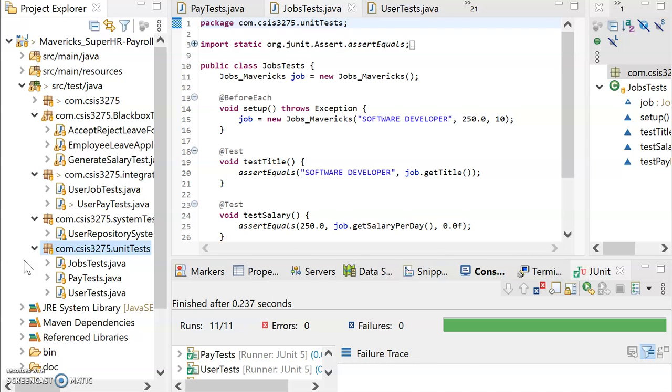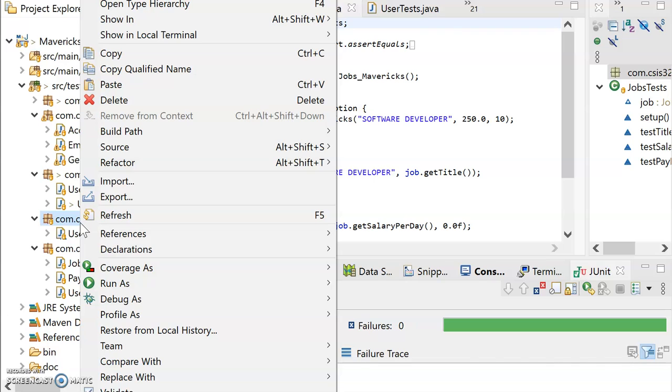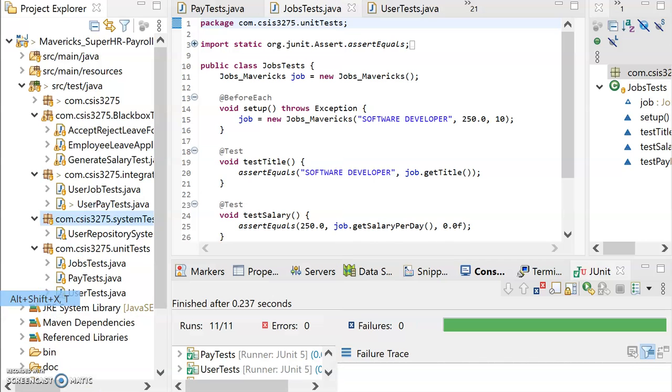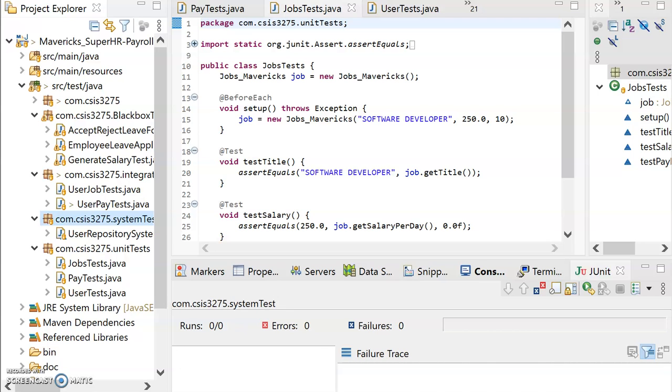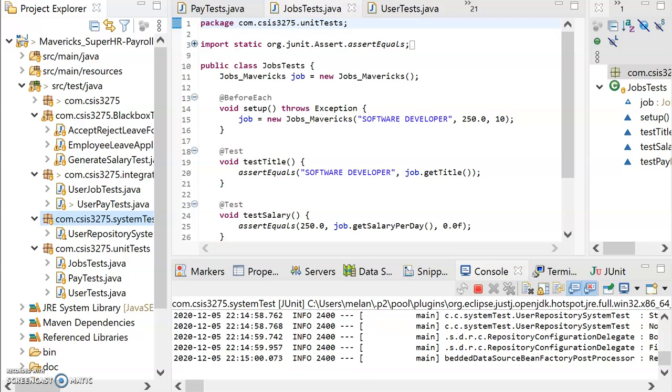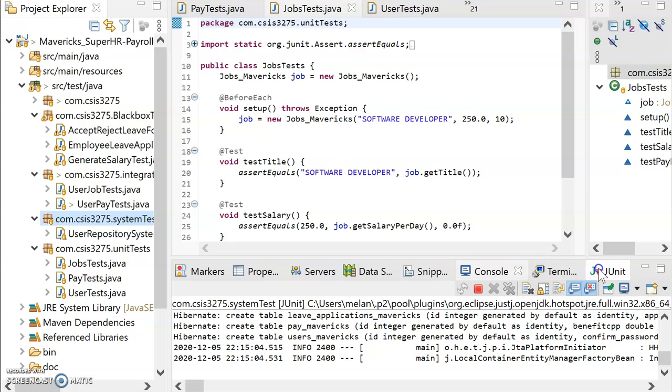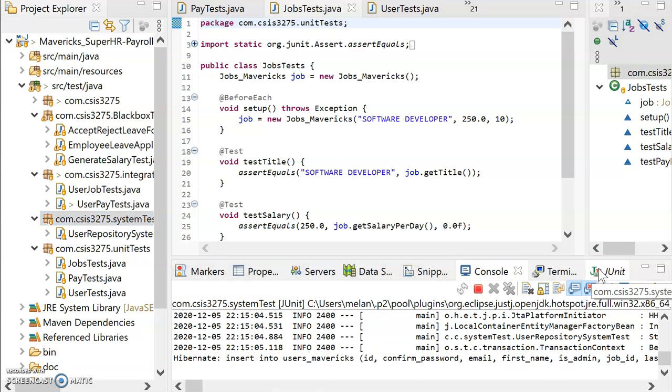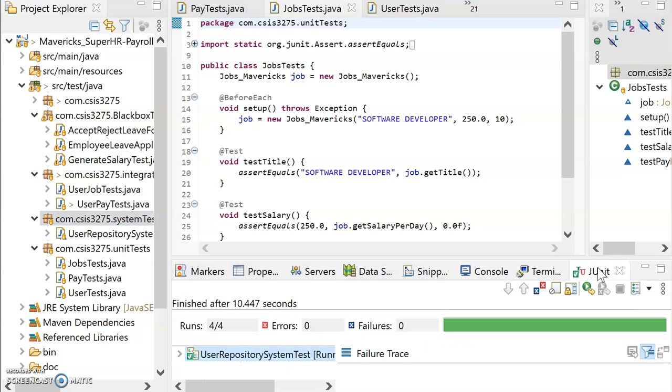We have one that tests the job class, the pay class, and the user class. As we can see, all the tests have passed. We'll move on to the system tests. The system test tests our DAO implementation. And here's the results.